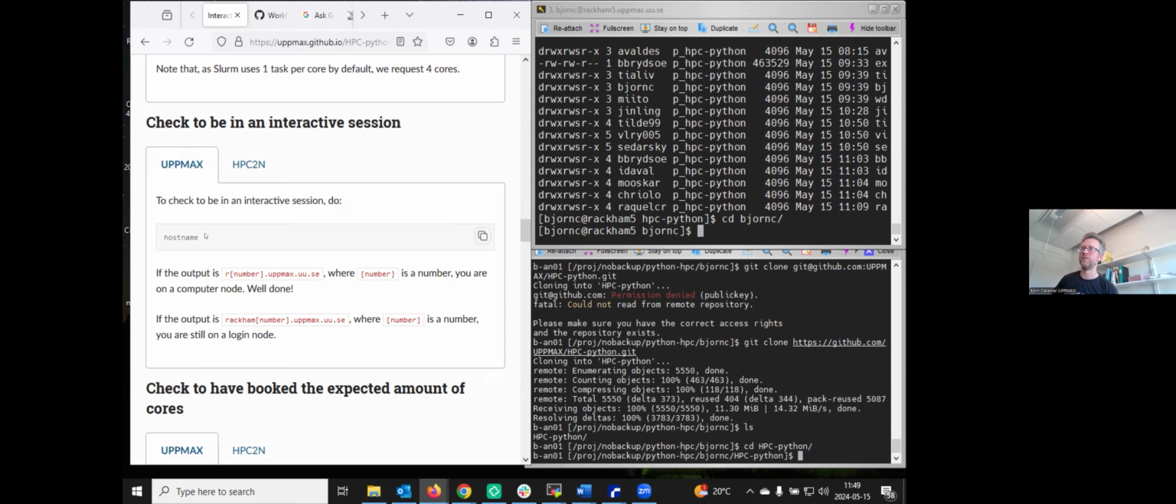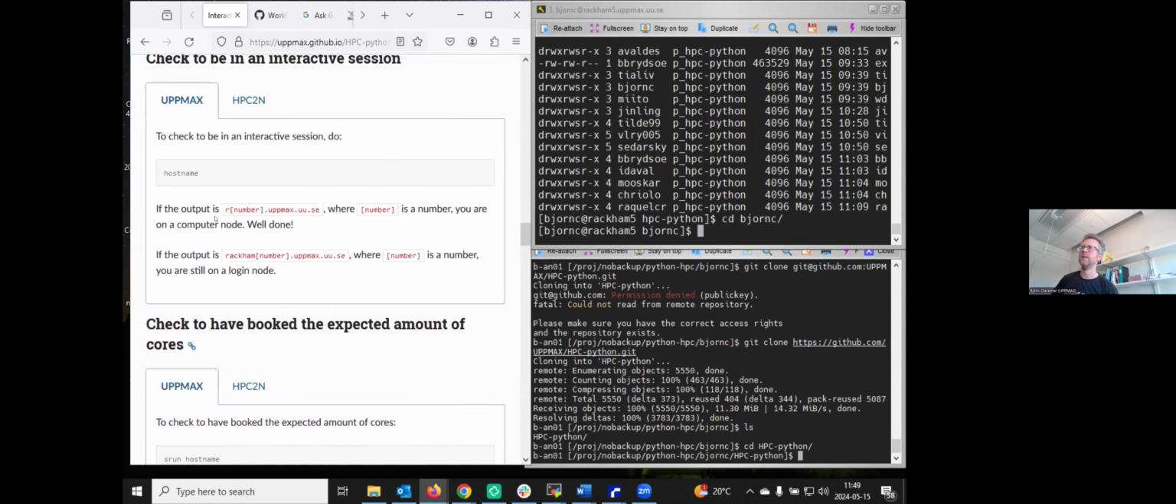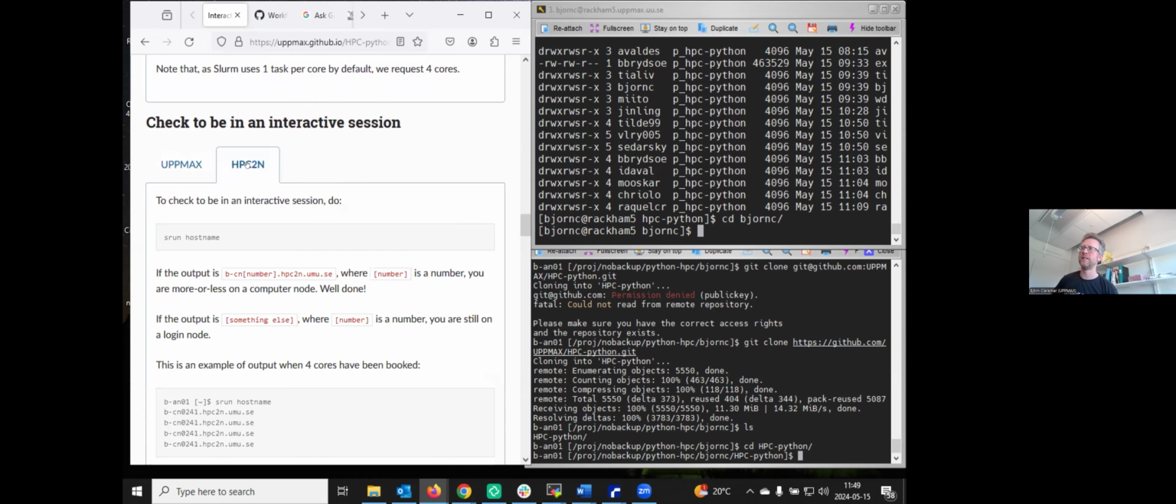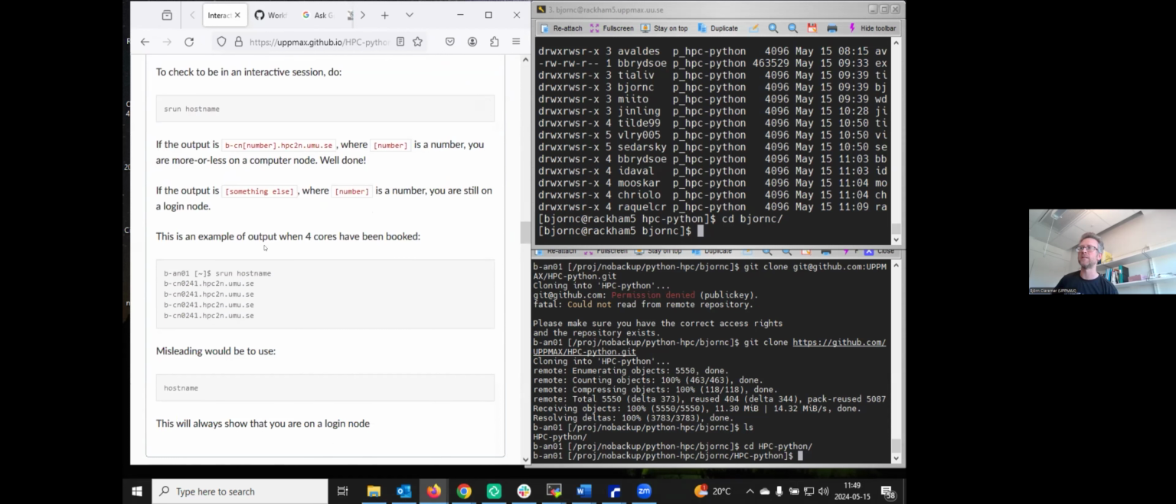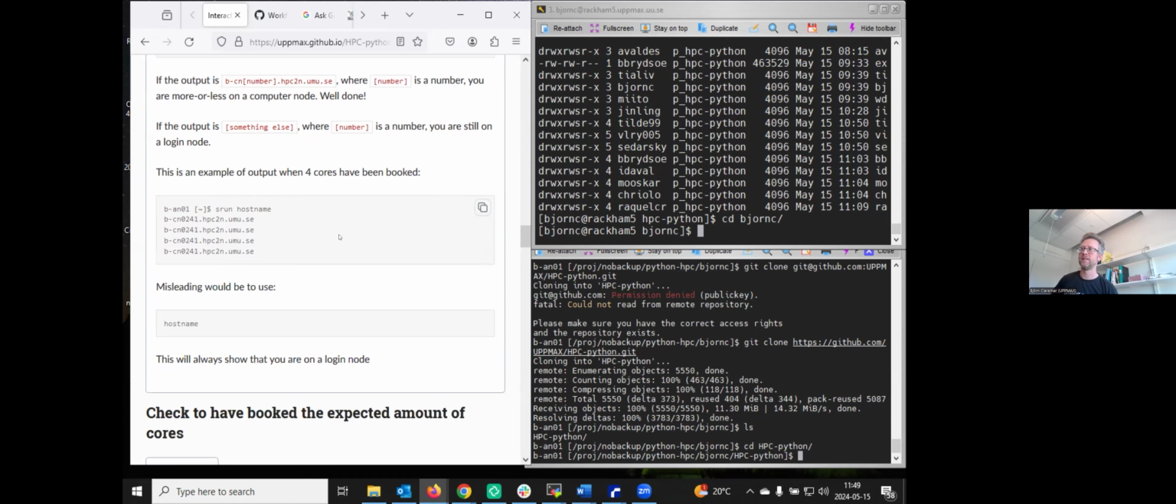Yes, and you can also run hostname to see where you are. This won't work at HPC2N. Well, yes, it will work. So if you run this srun hostname, you see this output 4 times because in this case you booked 4 cores. Yes, so running srun hostname, you will get this info.